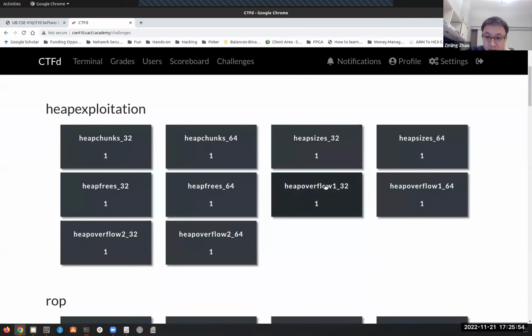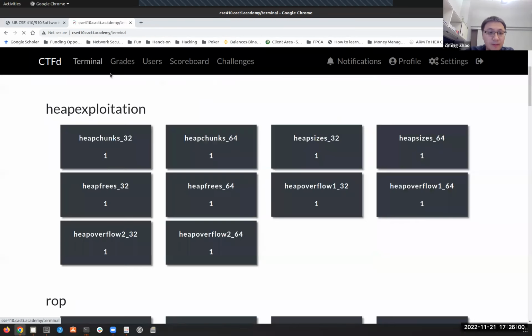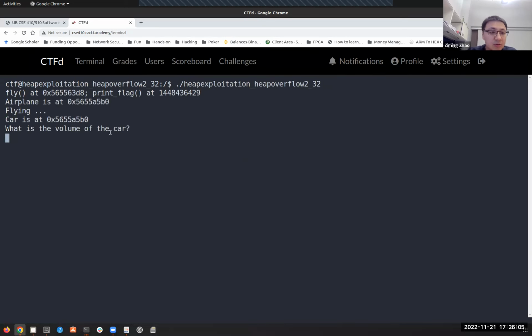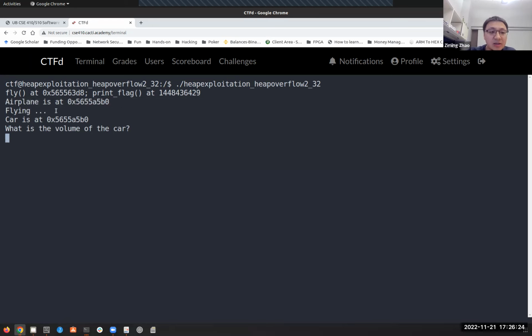So let's go to heap overflow 2. When we run this program, we first show fly is here, print flag is here. Print flag, I actually print out the decimal number for you, so you can directly input. The airplane is at this place. You can see that after the airplane object is created, we call that function, then we free it. After we free it, we call the car object. See, the car object will be at the same place as the airplane object.